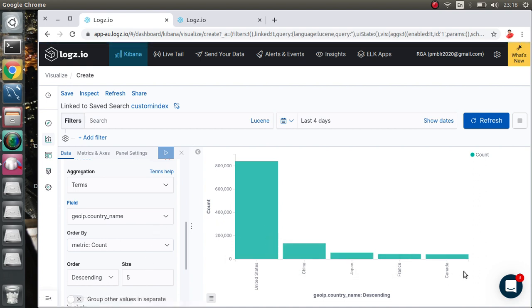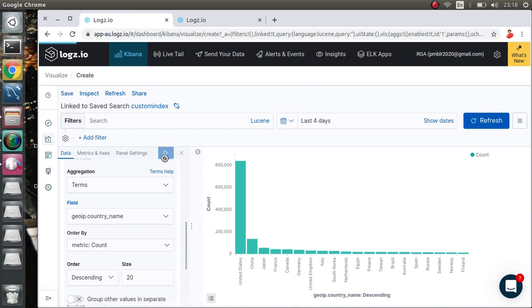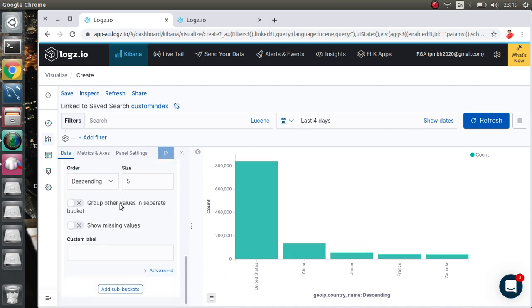So there are 5 countries. If you want to increase it, you can increase it to 10 or 20. I don't know if there are 20 countries or not. Let's try with that. So yeah, 20 countries there, but it is not so good. So I think 4 to 5 countries is the best. Now the visualization does not look so good.